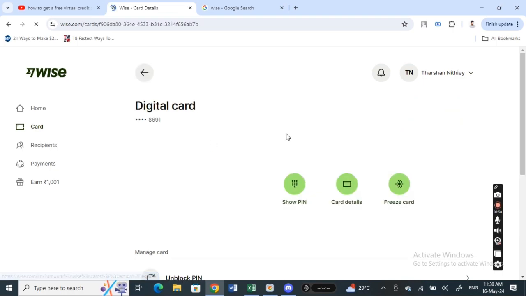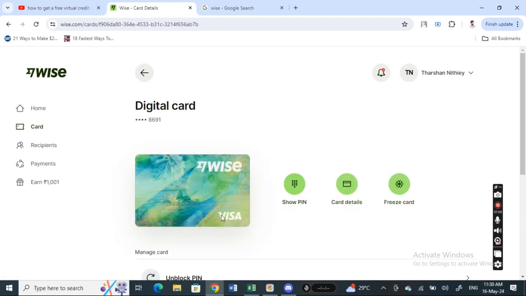If I click on it, you'll see this is how you can see your card pin number and your card details, similar to your other usual bank credit cards. So this is actually a Visa digital virtual card. So once you get this card, now you can simply use this card on any of your online trials.